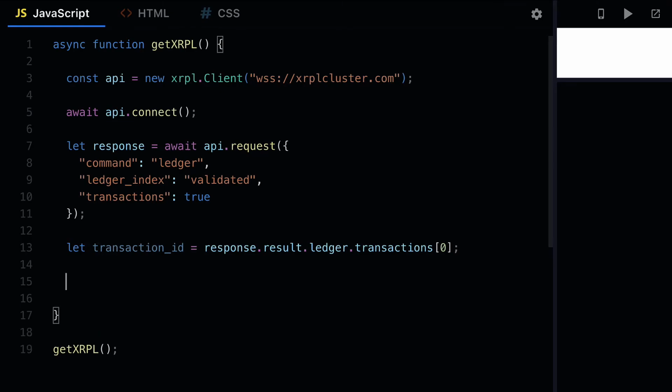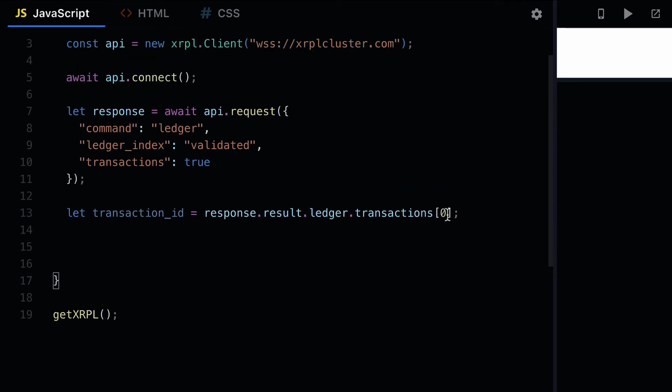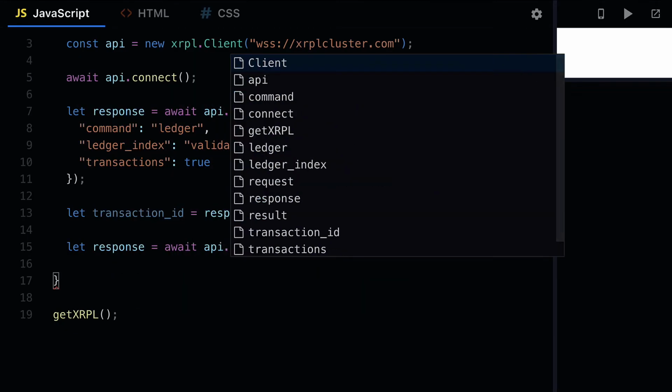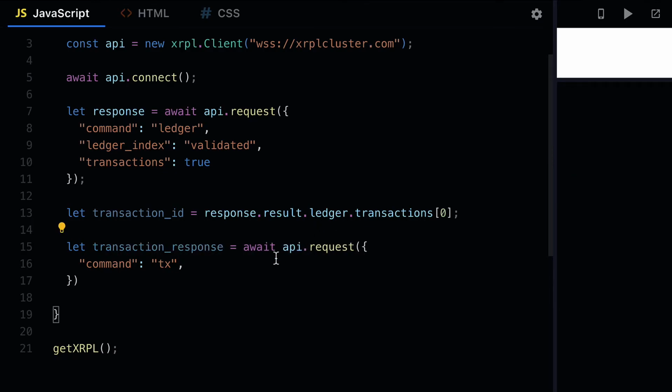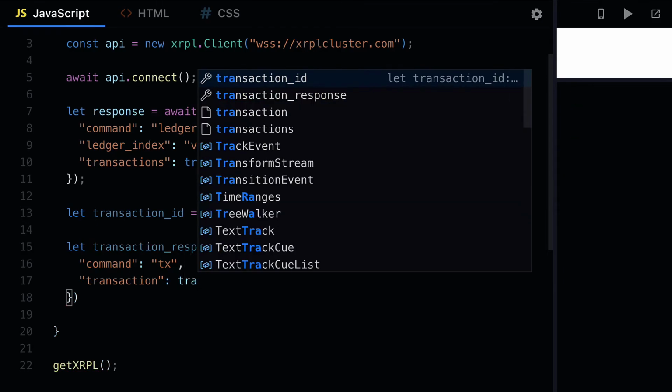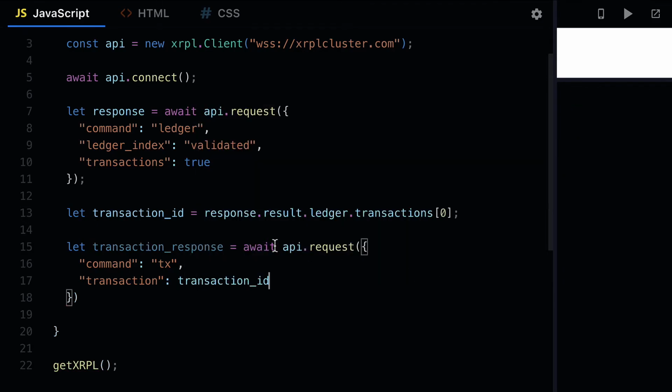Then we can make a request to find a transaction at that ID, or any ID if you already know the transaction ID. So we'll make a variable called response, and we're going to await the API and make a request. This time the command is not going to be to the ledger, but it's going to be to the TX, which means a transaction. So I'm going to call this variable my transaction response. As well, we want to pass in what transaction? Well, we'll pass in the transaction ID. So this allows us to make a request to make a transaction command using a transaction ID.